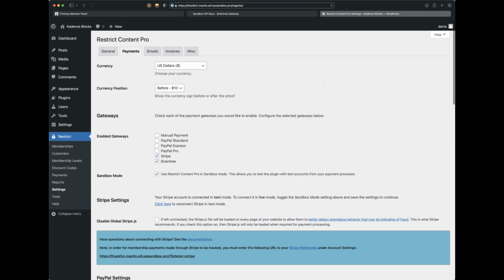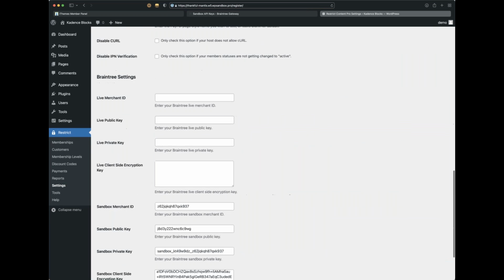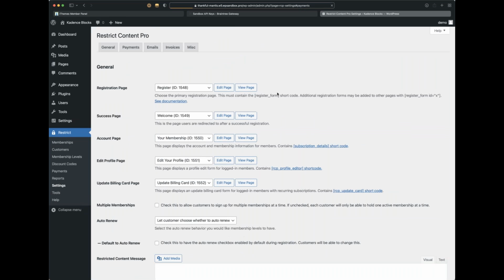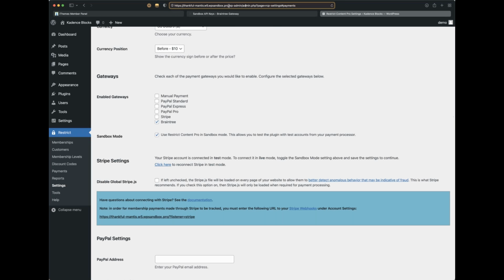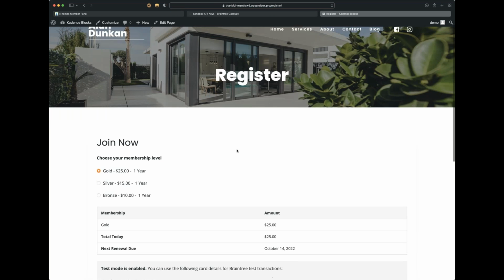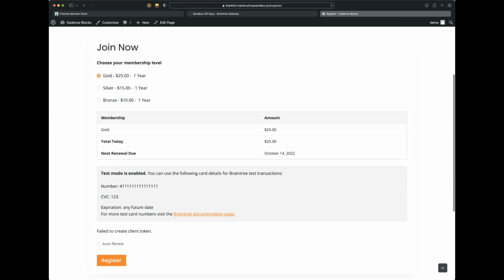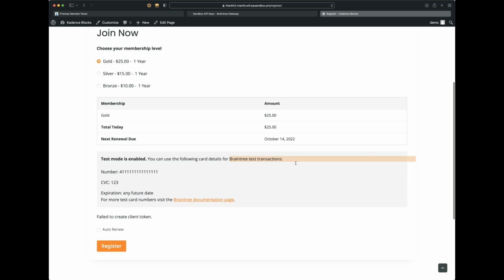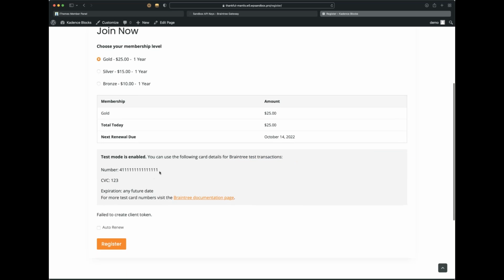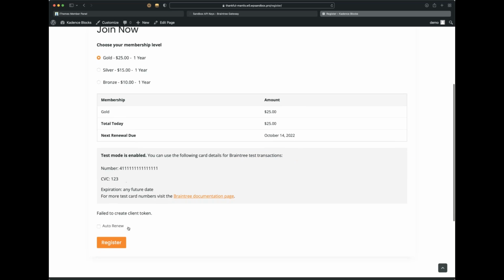First, let me just disable Stripe. I want to make sure that's the only thing we have going. Save that, and then let's go to register. Now we have all of our options. Notice that test mode is enabled, and it's with Braintree test transactions now, and we have a different test number, different CVC.